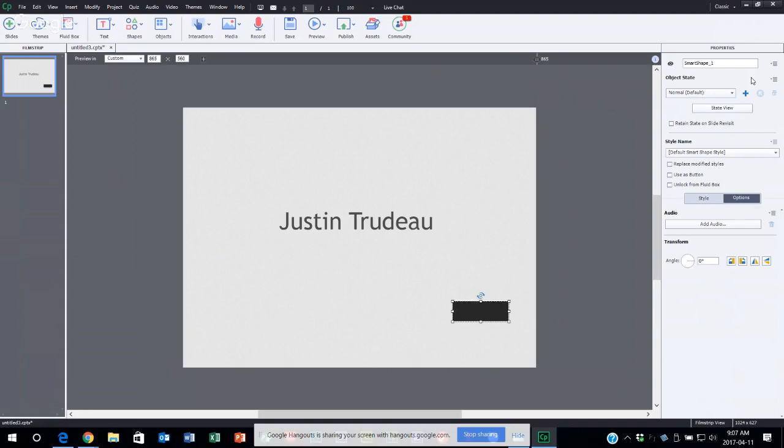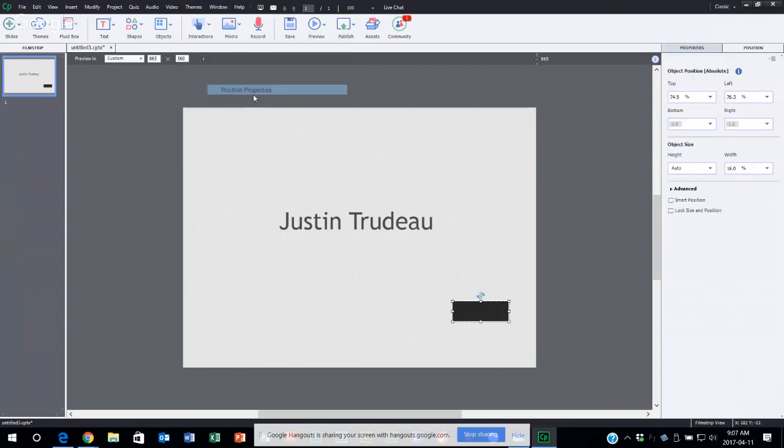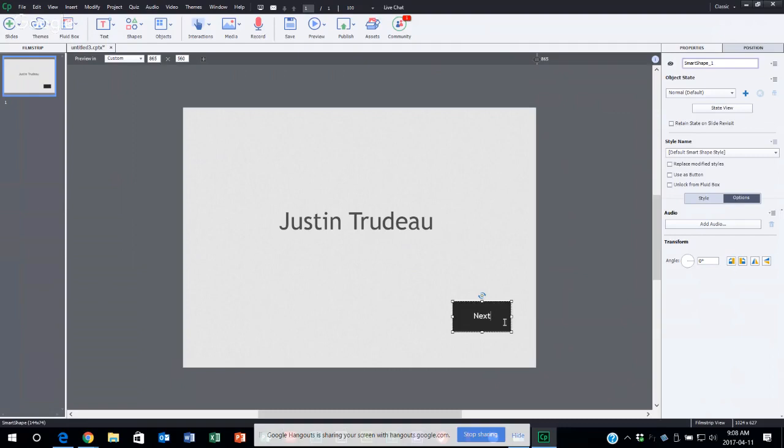And what are we going to do? We need a position panel open. Position properties. I'm going to make this fixed. We'll go 60 pixels by 100 pixels, and we'll, oh, that's too much. That's 100%. Let's go pixels. There we go. Maybe a bit larger. And I'll just make this my next button.